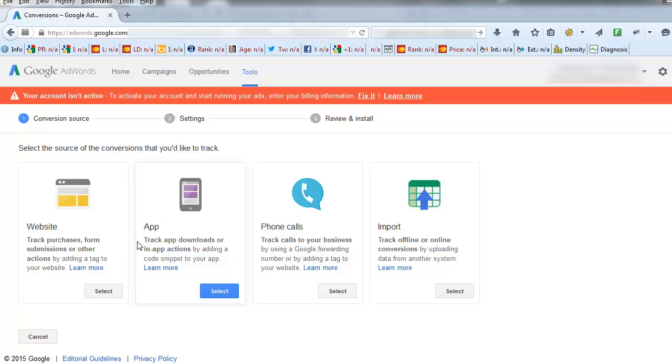The next one is app conversion tracking. Now unless you are selling an app, this is probably not going to be relevant to most people watching this. But essentially what it allows you to do is add a code snippet to the app and you can track downloads. So if you are planning on selling an app, this is definitely going to be the option for you, and there is a learn more link down here so you can learn more about how to track conversions of app downloads and also in-app actions.